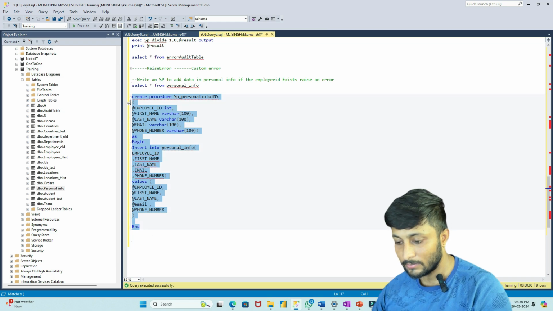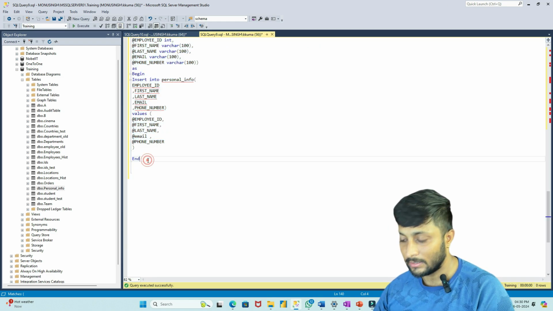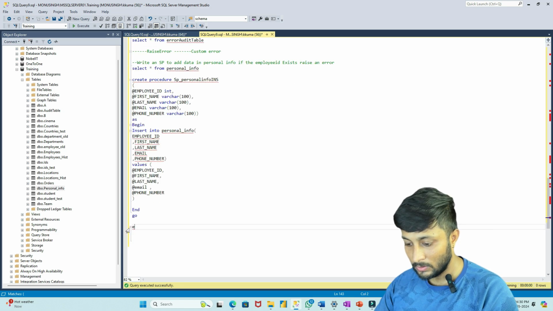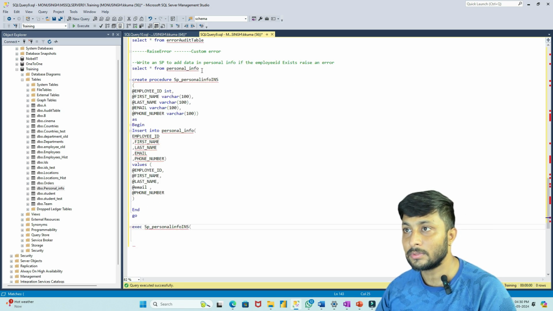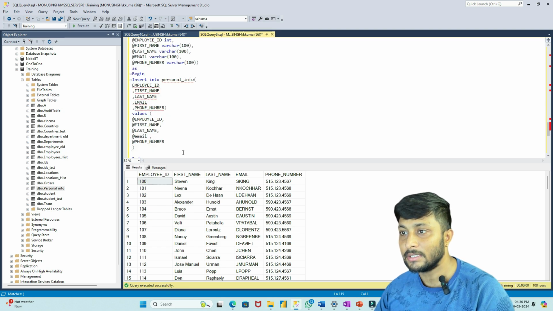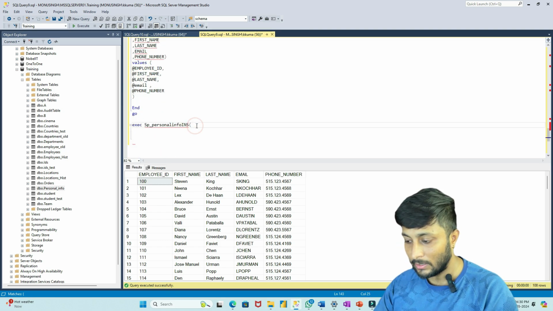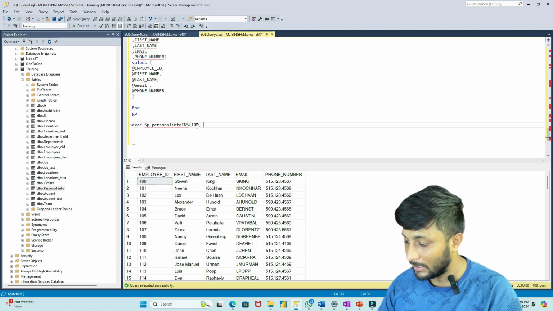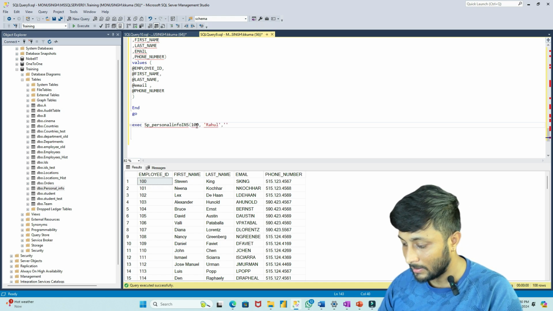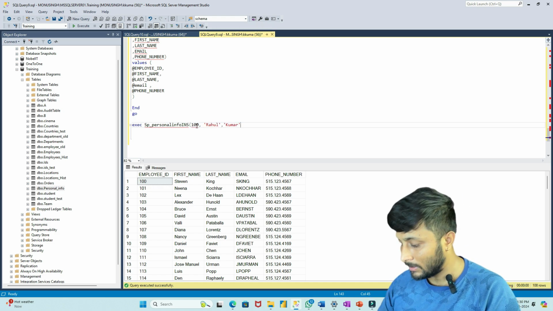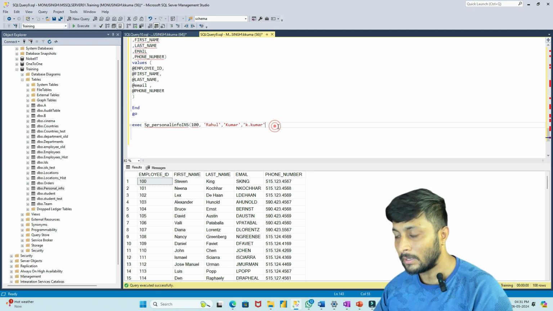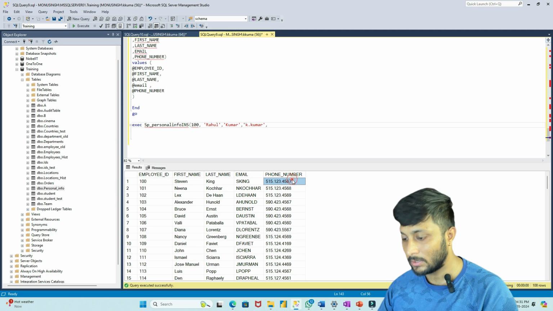first run this. Okay, so if I run it, and if I say it like sp underscore, let's see. If you want to insert, let's try to insert this first one, 100 Stephen King, same idea. Okay, so if I want to insert this and give Rahul and Kumar, and the email ID will be somewhere k dot Kumar. Okay, and the phone number is this. Okay, let's check this out.